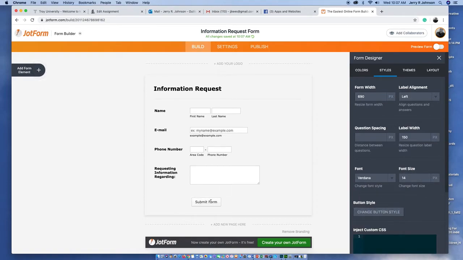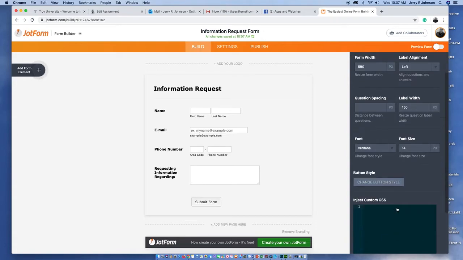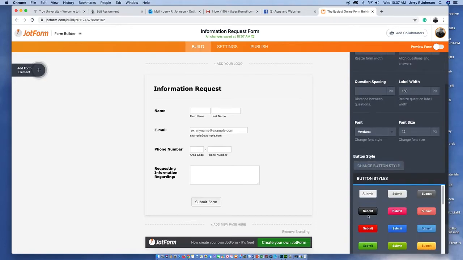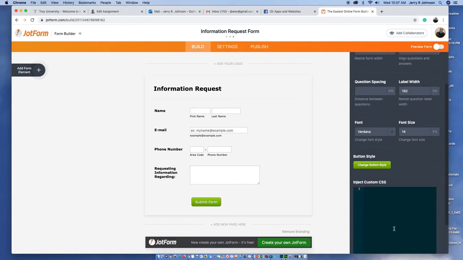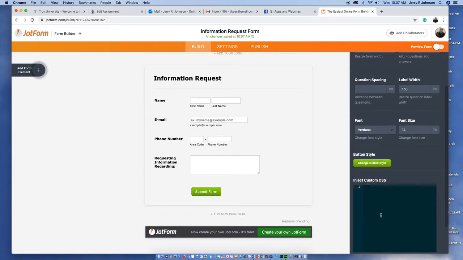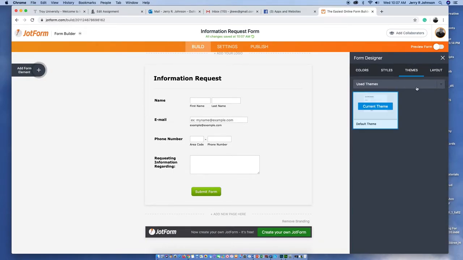Change button style. That's this right here, the submit form. If you want to have color, I tell you what, I've got this green thing going on with my pickles, so I'm going to say green. And just go there. Themes.